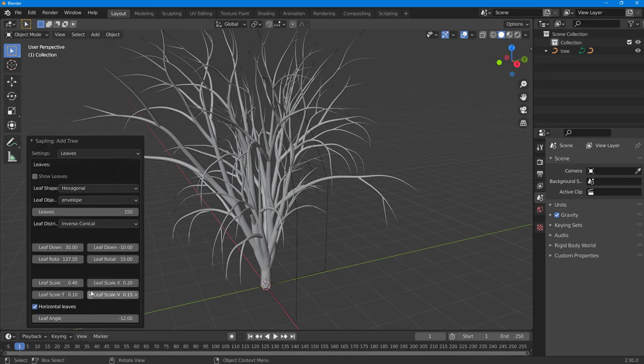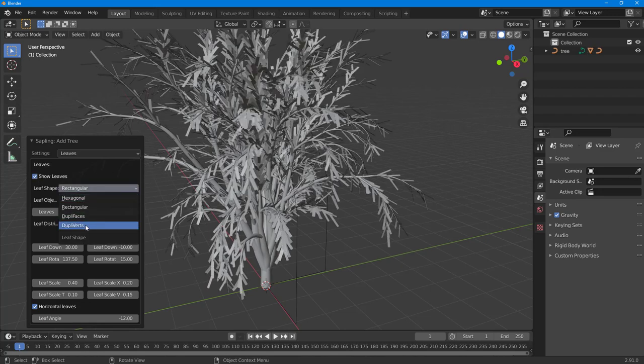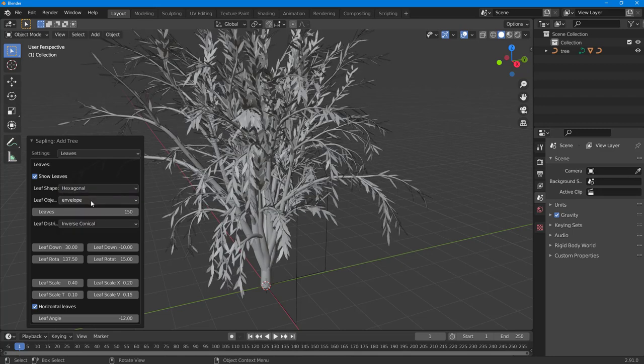Then you've got leaves. You can enable the leaves over here as well. Similarly, you can choose rectangular leaves over here, or you can choose different sorts of leaves, as you can see right here, and then choose however you like it. You've got the envelope right here, and you can work with the leaves and so forth, and get the effect you want.